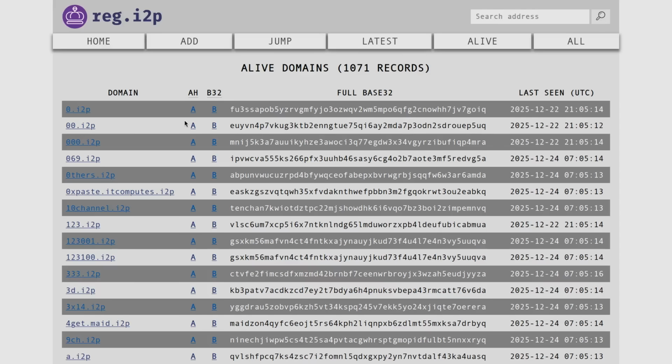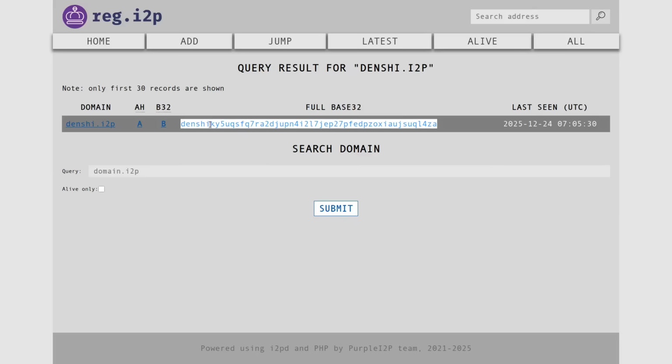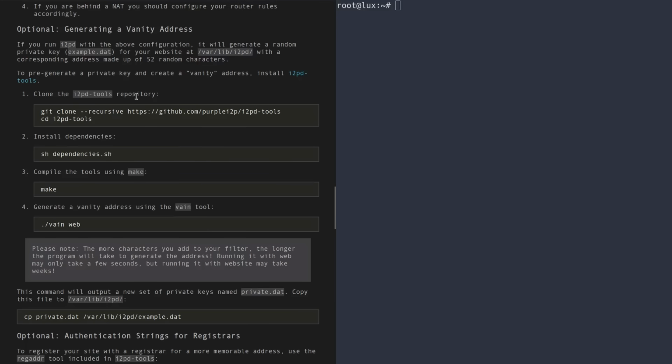So like if you open up our I2P browser over here and look for my Denshi.I2P address, as you can see it starts with Denshi, and that was done basically by brute forcing the key. I'm not going to do that in today's video because it takes a little bit of time for any word longer than a few letters, but if you want that little vanity sort of looking thing, you can set it up just by following this guide over here.